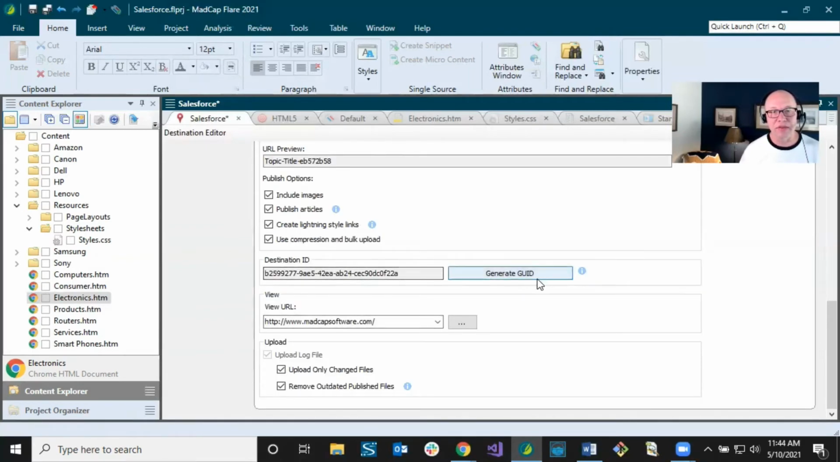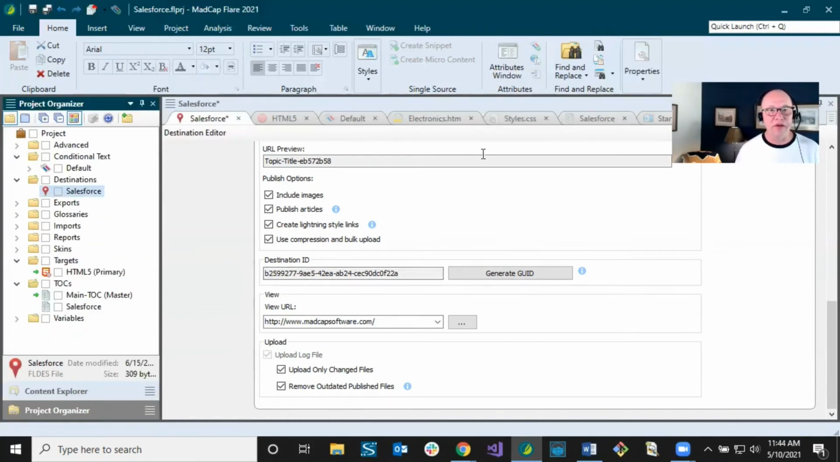Destination ID down here, or this GUID. This is auto-generated when you create your destination file. And so you don't really need to do anything. This is just an ID that's used for this publish log to know what to do with things. And so the only time you would probably ever need to click generate GUID and have a different ID is if you had this destination file, it was all done, and then you decided, hey, I want to create another destination file. I already have all those settings in there. I'm just going to come over here in the project organizer, copy and paste this to create a copy of this for another collection of content that I want to publish. If you do that, then in that copy, you want to go in and click generate GUID to have a separate ID than the other one.